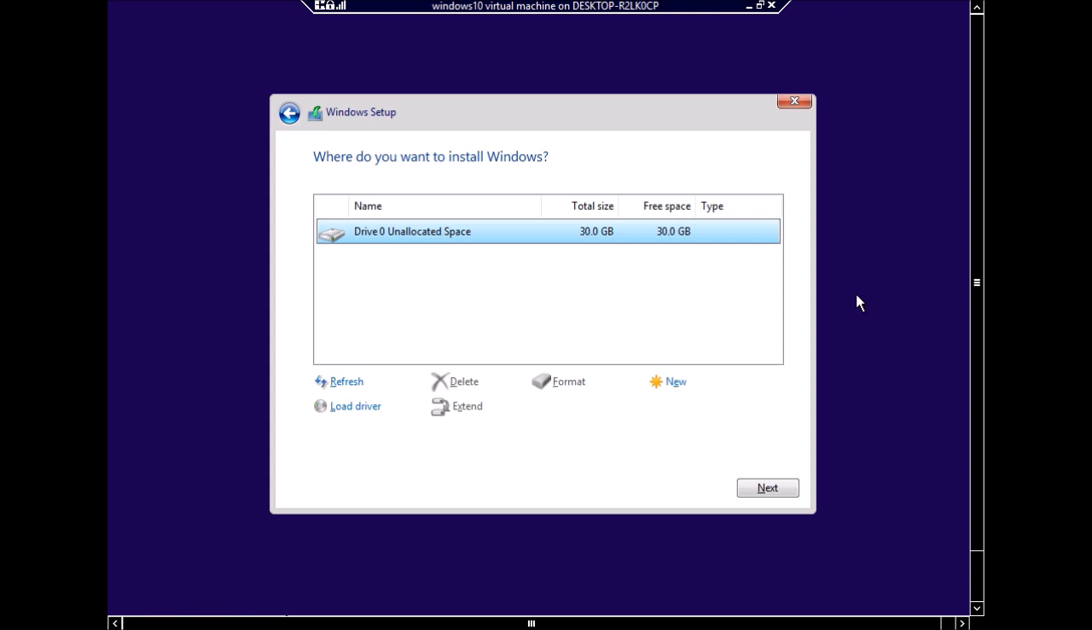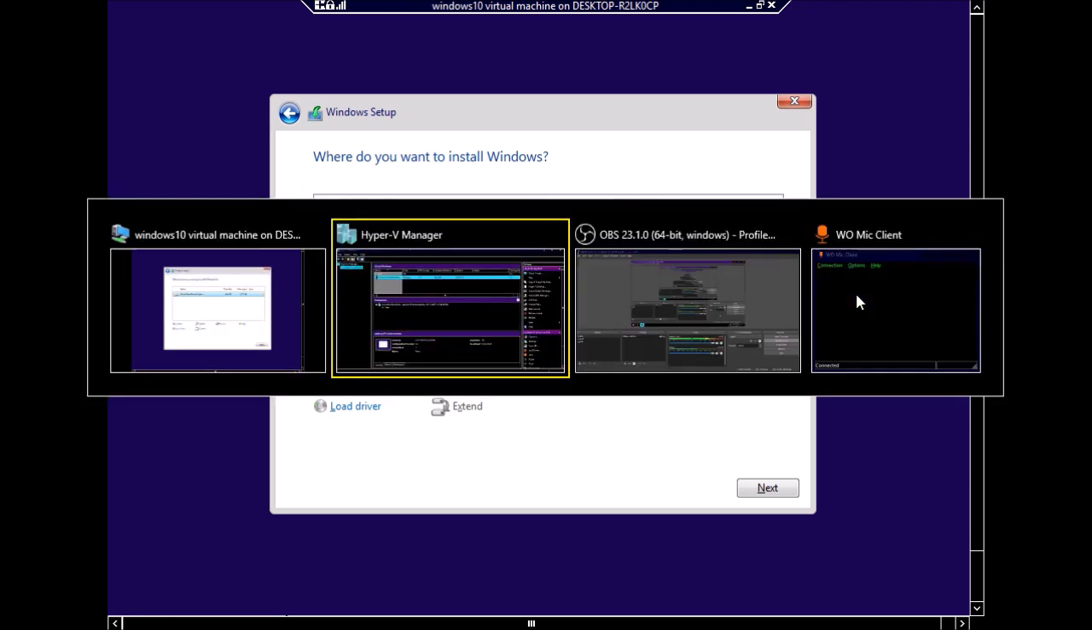Recognizing result document. Windows 10 virtual machine on desktop. Windows setup. Where do you want to install Windows? Drive 0 unallocated space. Total size 300 GB. Format. Free space type 300. New. Refresh. Load driver. Delete. Extend. Okay. Now Hyper-V manager.